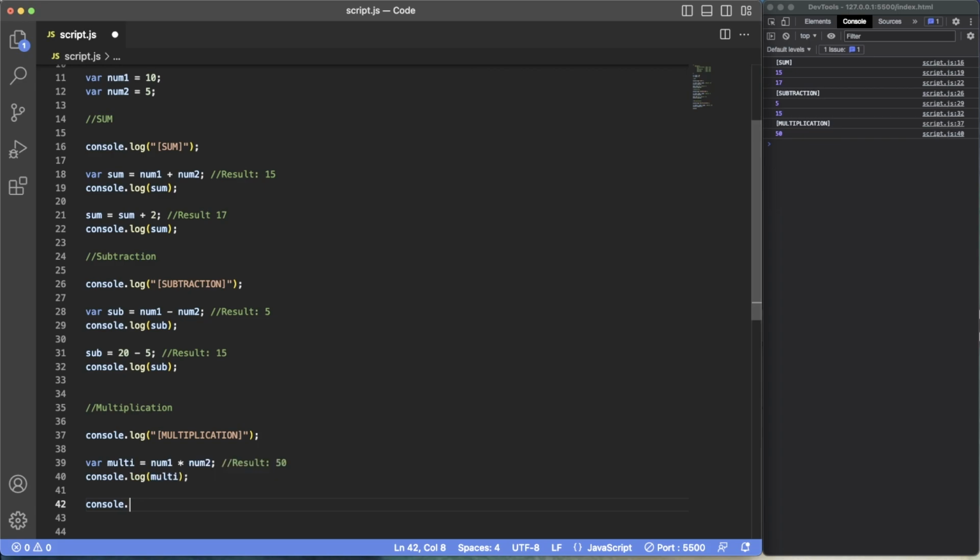Now let's multiply 10 by 2 and write it directly to the console. As we can see, the result is correct, it is 20.